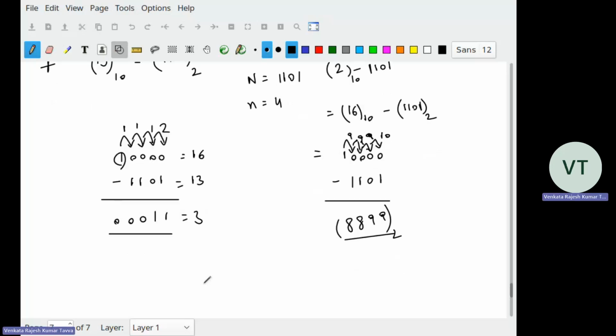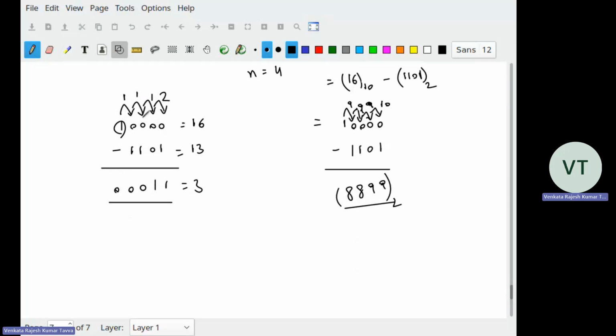Fine. So now again, many carryovers are there. This is too much of a job. So I will write this 16 as 15 plus 1. Okay. 15 in binary is what?